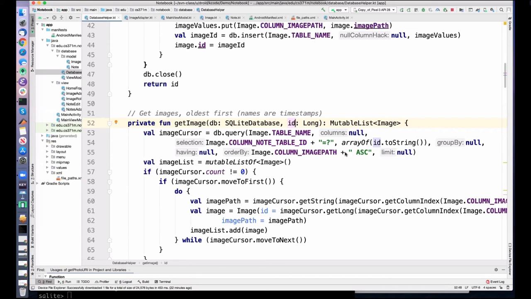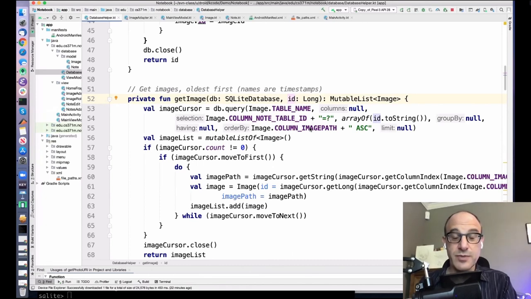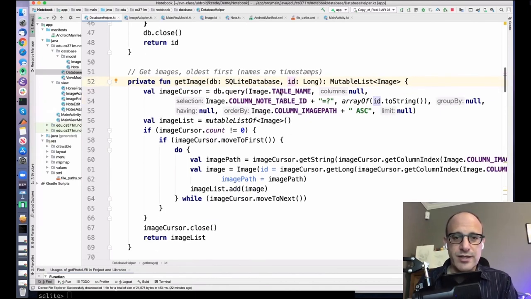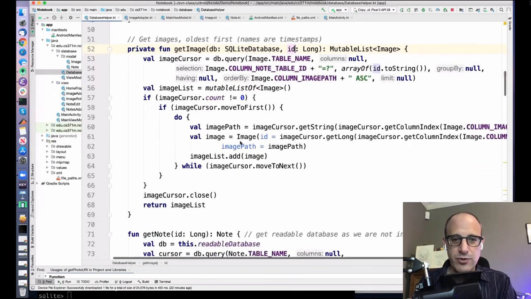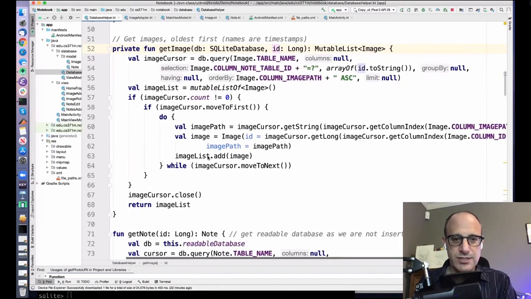And then, give them to us in ascending order relative to the path. This is where naming the path names with a timestamp is helpful, because we're asking for these things in alphanumeric sorted order, but because we name them with this consistent timestamp, we're also going to get them in timestamp order. So this is the query: give me all the images corresponding to this note, and then we are going to go through and build image objects.